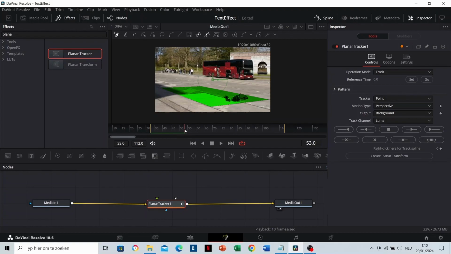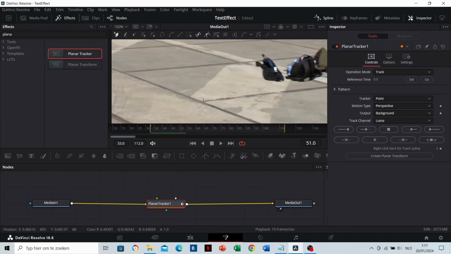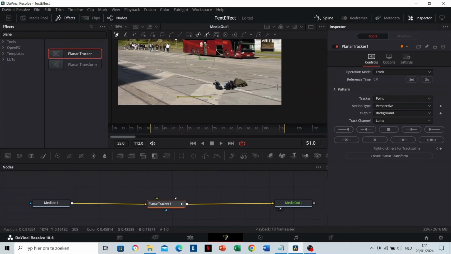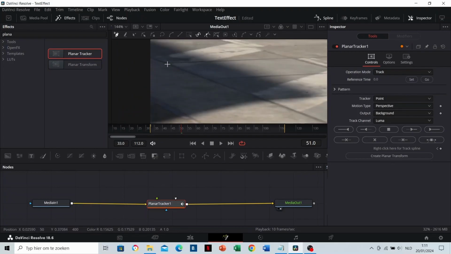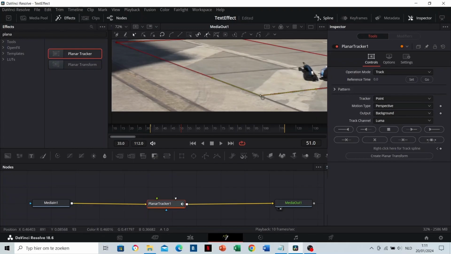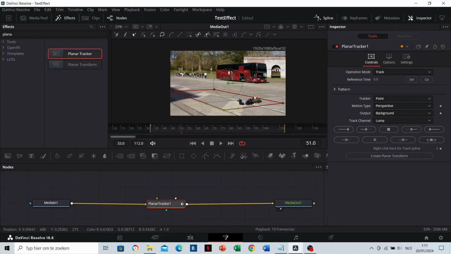It's important that the smaller area is included in the bigger area. Add the tracking points on the corners like this to indicate that this is the area that needs to be analyzed. If it looks like this, everything is good. It's important to click on Set to make everything ready to track.